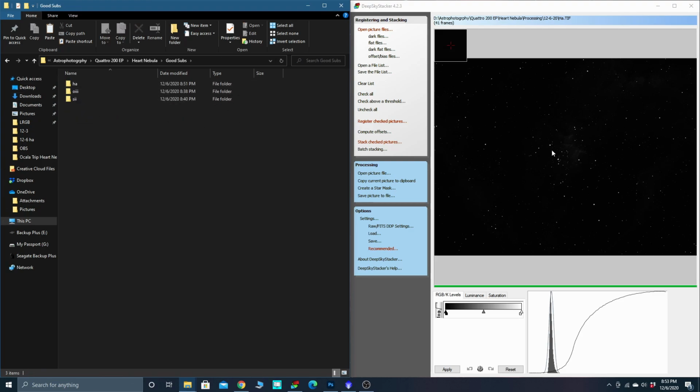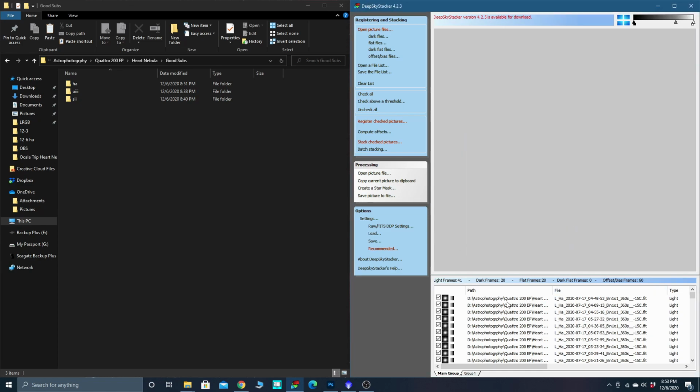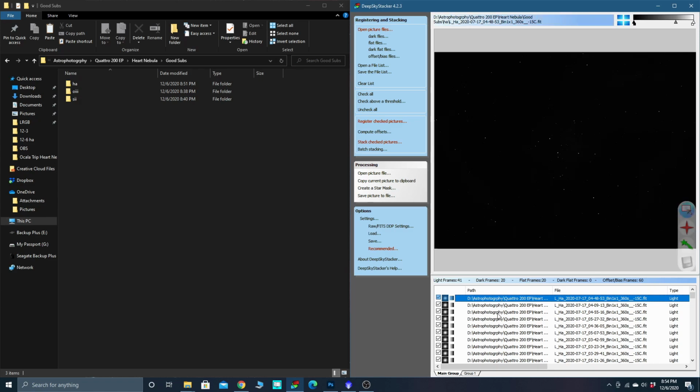Good subs. So what we're going to do here is come back up to register, check pictures, click that, and it thinks you're going to do it again, but you just hit cancel. So these are our lights. We're going to click the first light here, scroll all the way down until we stop seeing the light, but actually we got our flats too. We can keep scrolling. And right here, we want to hold the control button.